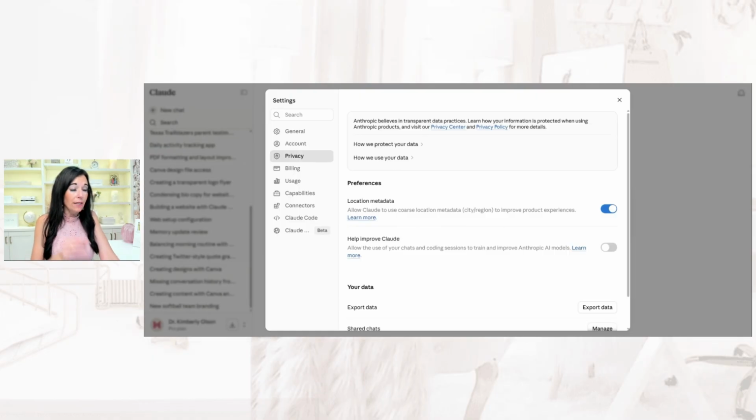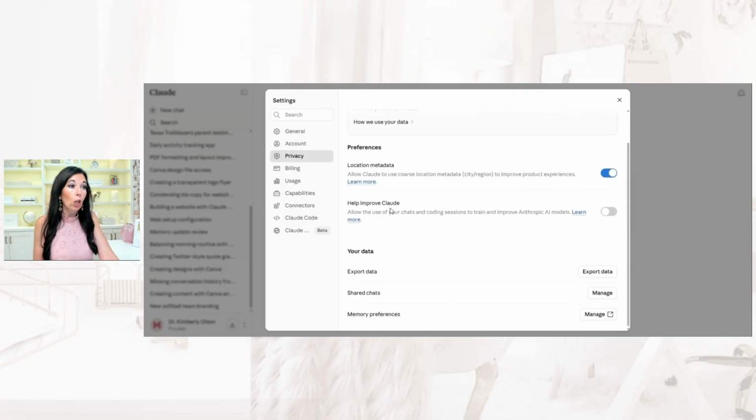So location metadata: allow Claude to use course location metadata. Totally up to you if you want to turn that on. Help improve Claude, turn this off, because otherwise you are allowing it to use your chats and your coding to train its models, which means it's accessing all of your stuff. You do not want that, okay?